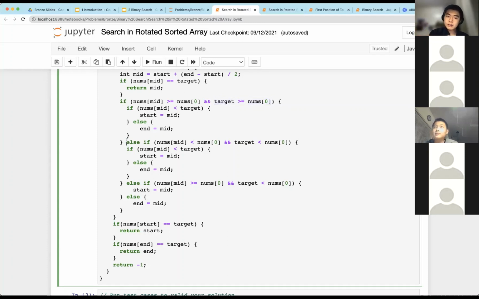Another case is if you know that the midpoint is smaller than nums of the first index, or the target is smaller than nums of the first index, you again run normal binary search on it. If midpoint is smaller than target, set start equal to mid. Otherwise, set end equal to mid. You notice that what this really means is if you know the midpoint and target value are on the same part of the array, either the first or second, normal binary search. Otherwise, if they're on different parts of the array, it's still a simple solution. You just move your start or your end equal to mid. No matter what the case is, you're basically still moving your start or your end closer to the target value.